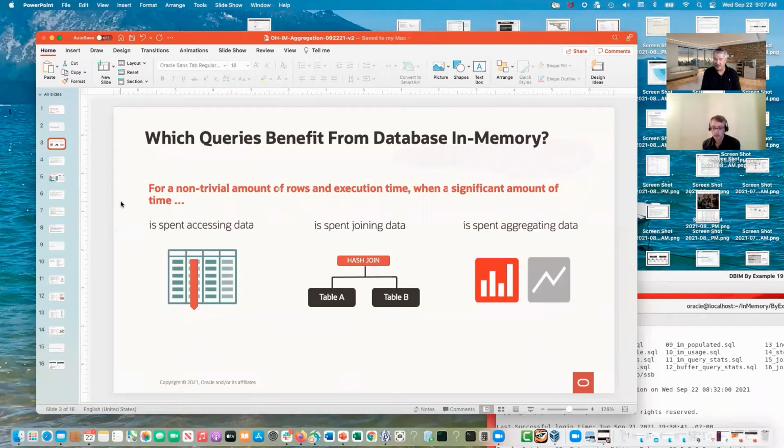I was going to say filtering, but realistically joining, aggregating the data, and we just return the results. And so that's the ultimate database in-memory query. And I think you brought that up as well. So, yeah, that's exactly right.